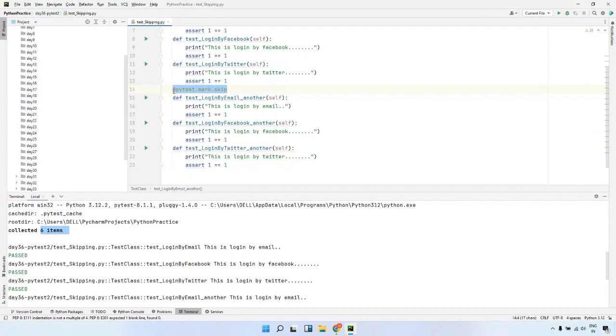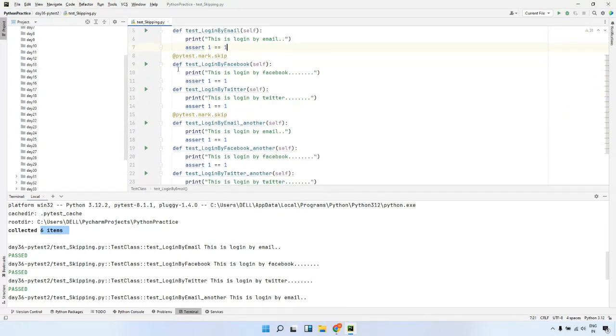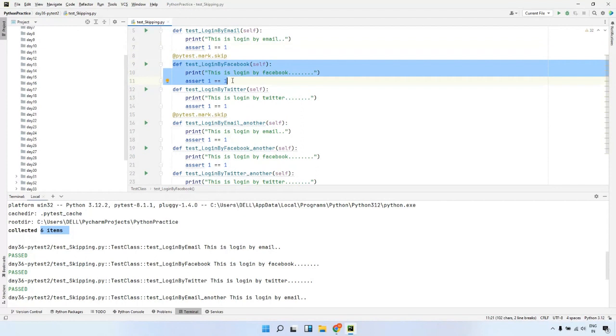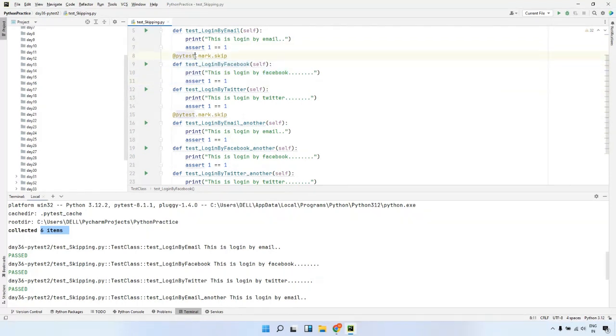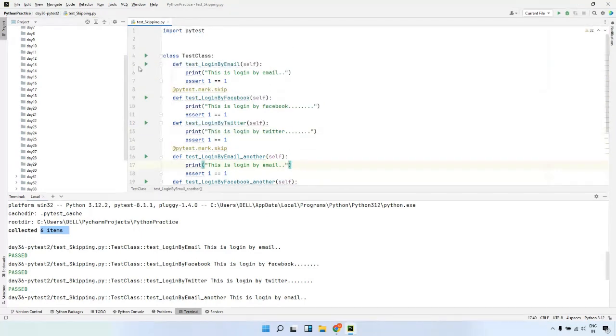Likewise, suppose I don't want the second test method to be executed when I execute this particular class. So what you can do, you can just specify above that particular method at the rate Pytest. It is one of the features in Pytest, so you need to call that Pytest. It is nothing but an annotation: at the rate pytest dot mark dot skip. When you specify skip, definitely it will skip this particular test method execution during execution of this particular class.